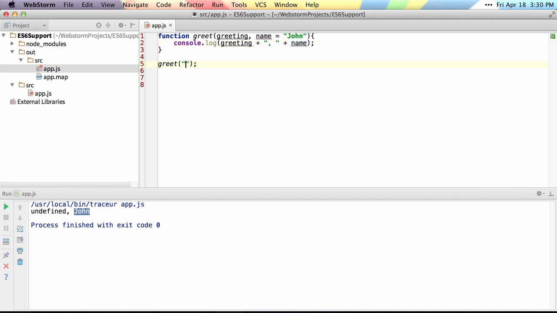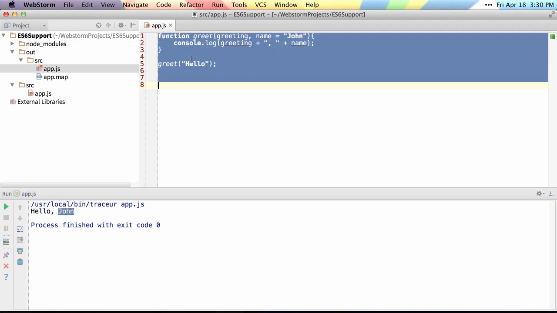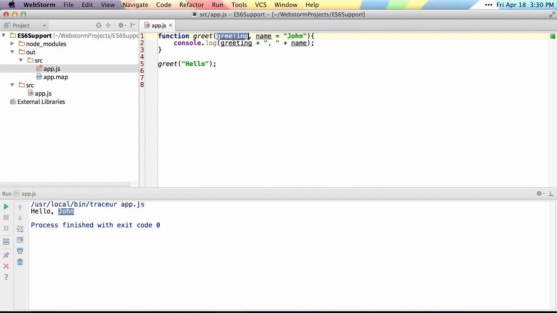If I pass in hello here and then run this, you can see I get hello John. So hello comes through the greeting, logged out here is hello, and the name still defaults to John and then is logged out here. If I say hello, comma, Bill, the default will be overridden and I'll get Bill instead of John because the default was John, but I said explicitly to say Bill.